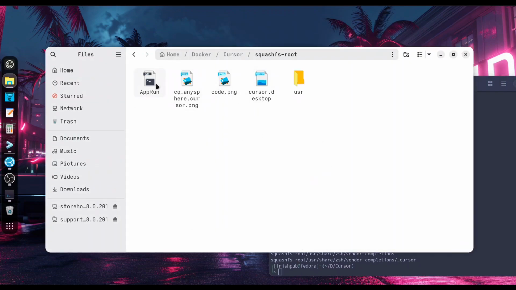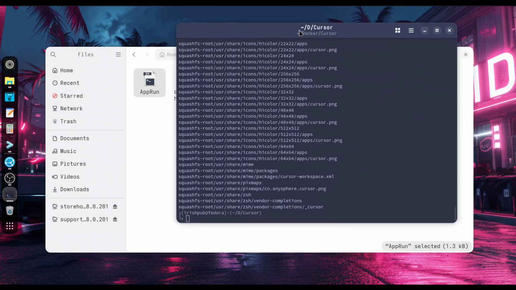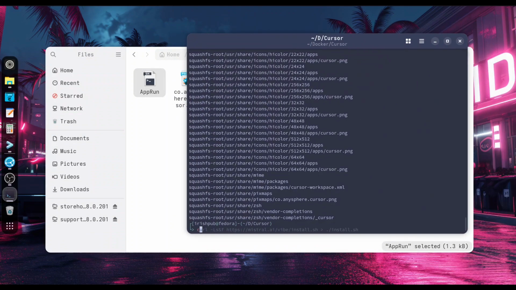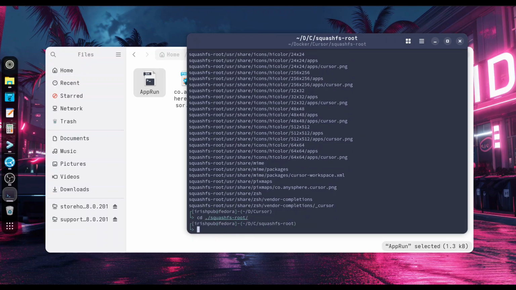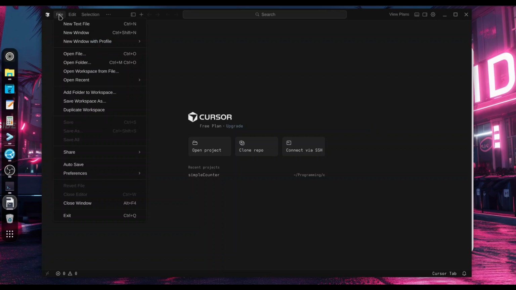And now I have to run this app run file. I'm going to check it first. And yes, it's executable. So with my console, I'm going to navigate into this directory. And I'm going to execute app run. Now, if this is your first time running it, you are going to be navigated to Cursor website in order to create account. And Cursor remembers that part from my previous run, so now I'm just going to open directory.